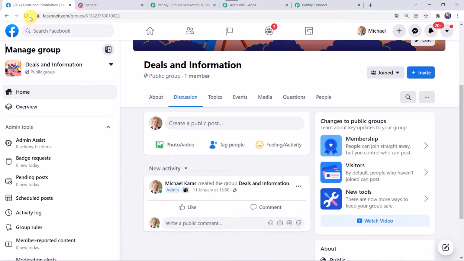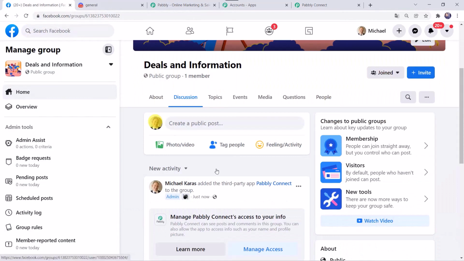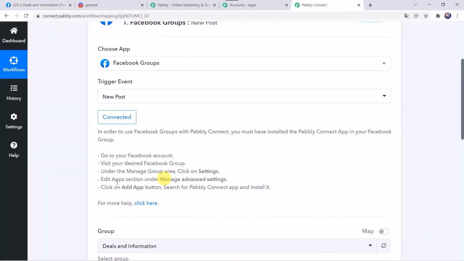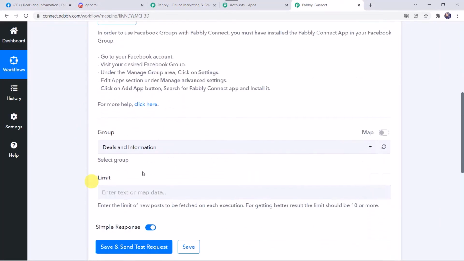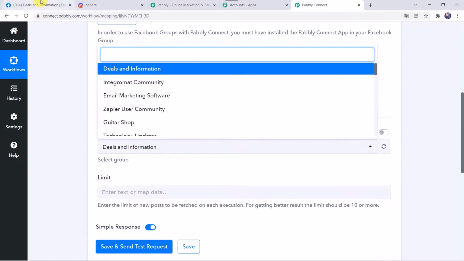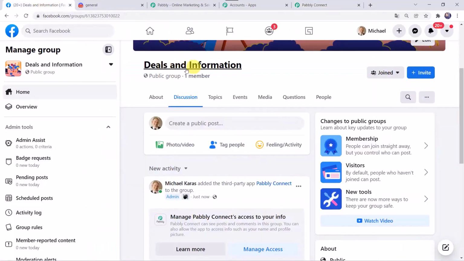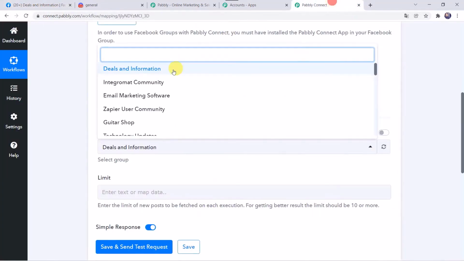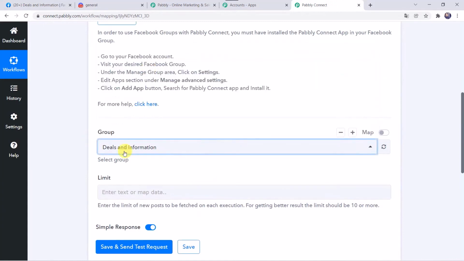Okay, and when we refresh it, here we can find that a third party application named Pabbly Connect is added to the group. Okay, so now let's move back to Pabbly Connect. Here we have just created the integration between Pabbly Connect and the Facebook group. Okay. Now here we have to select the group name. So the group name which I have created is Deals and Information, which I have already shown you. So we are going to select the same group name over here, that is Deals and Information.